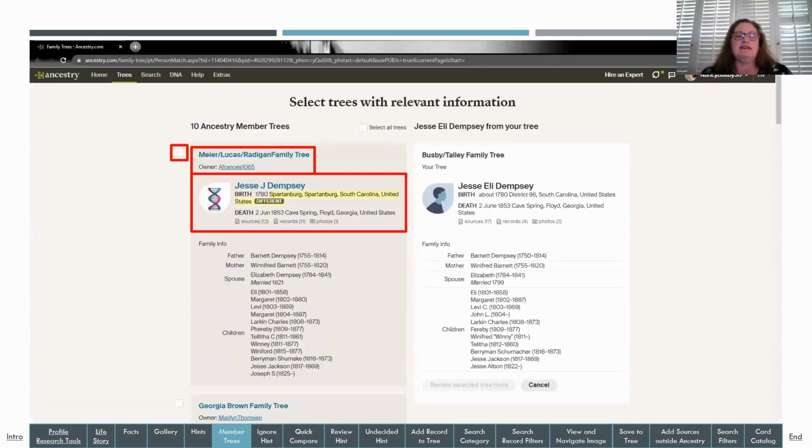When you are looking at the member trees, when you want to select information from one tree to the other or compare them, you'll see your tree on the right and their tree on the left. And you'll see the name of their tree in a blue color, and the name of the owner, which is their Ancestry member name, underneath that. On this one, it's A. Francis 1065. Then it shows the person on their tree and the information they have. So you can compare them side by side as you scroll up and down to look at all the different tree options.